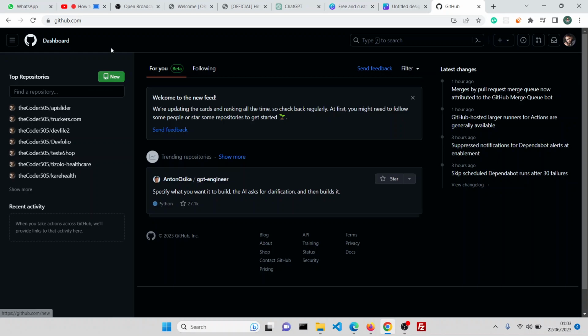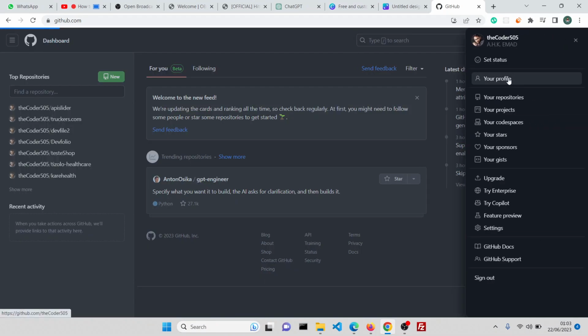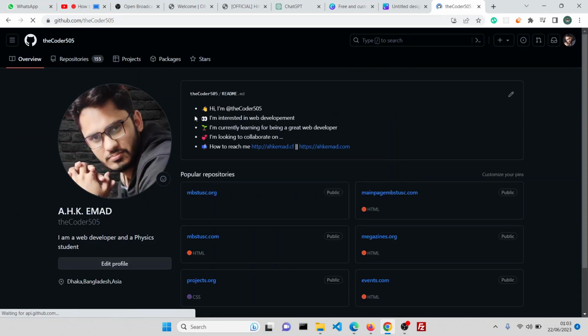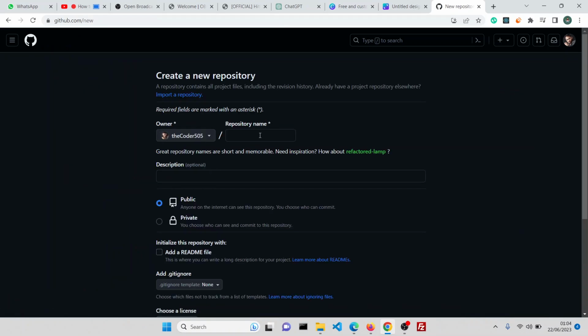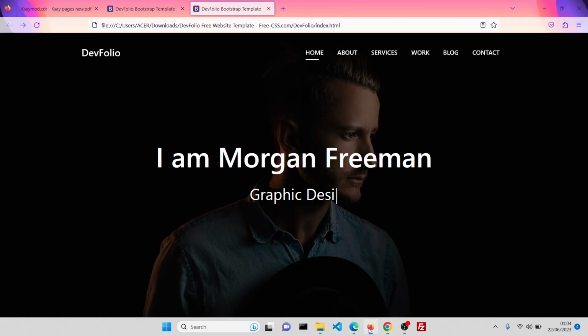So come here, you just click new, or you come to your profile, and after coming to your profile, you can see this is my profile. After coming in here, you will have to create repositories. Click repositories, and after clicking it, you come to new repositories, click new, and then you will set a repository name. So what is my website file name? My website file name is devfolio, and I'm Morgan Freeman. So I will name it Morgan.